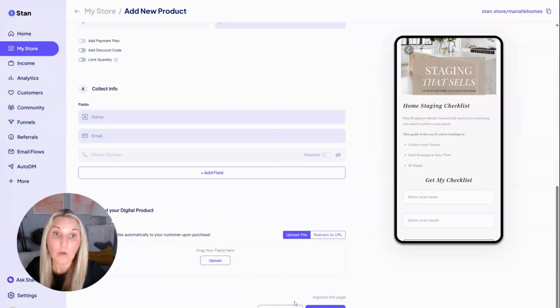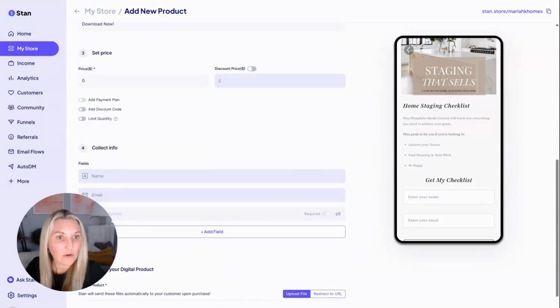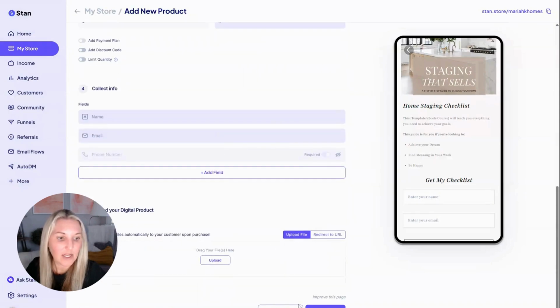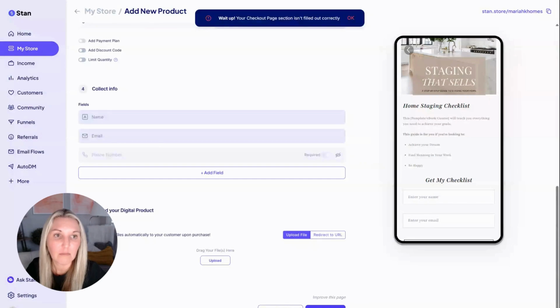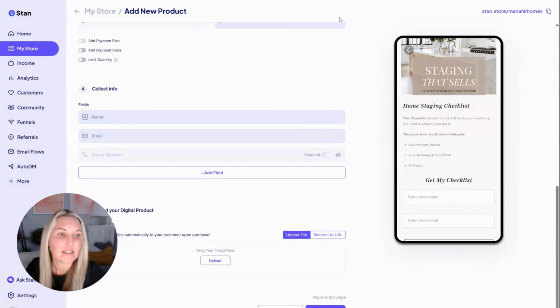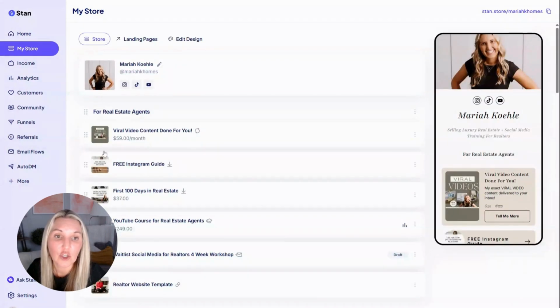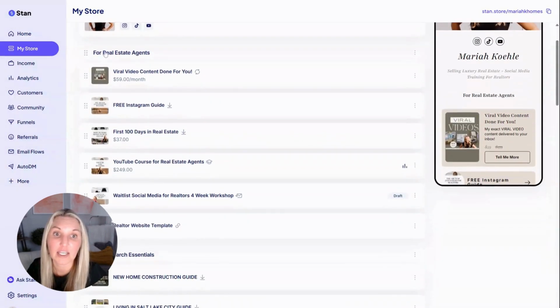So once you're ready to go and you're looking at it and you go, okay, yep, this looks exactly the way I want it, literally just publish it, and it'll be ready to go. This one says I have some things that are not filled in correctly because I actually don't have my digital product put in. But once you have that uploaded, then you'll just publish it and you can go right back to your store and you will see whatever that published thing is, it usually comes up right here at the top. And again, you can move your items around.